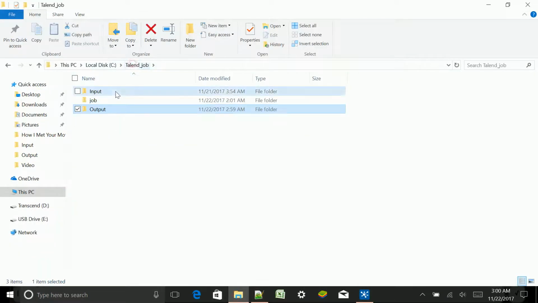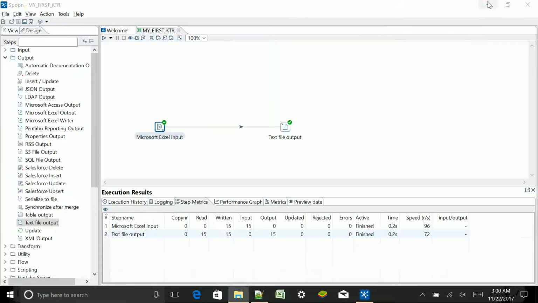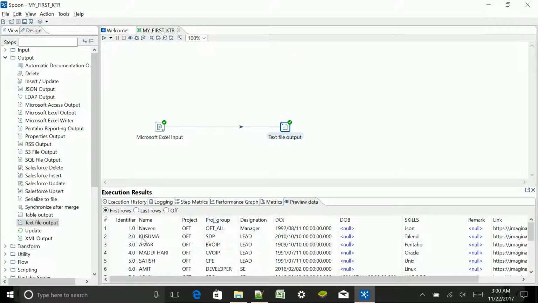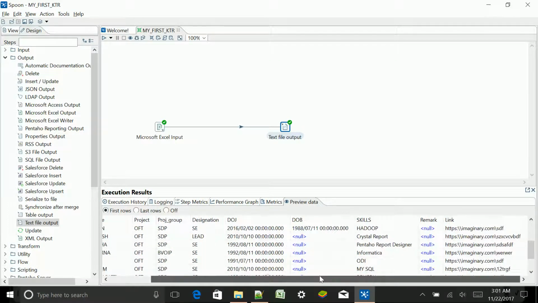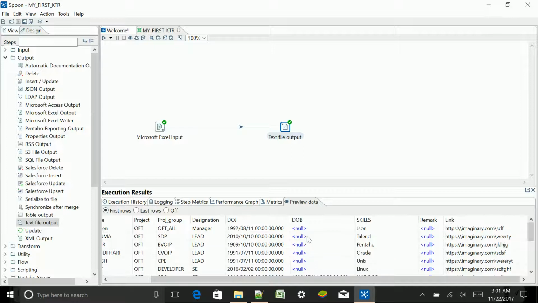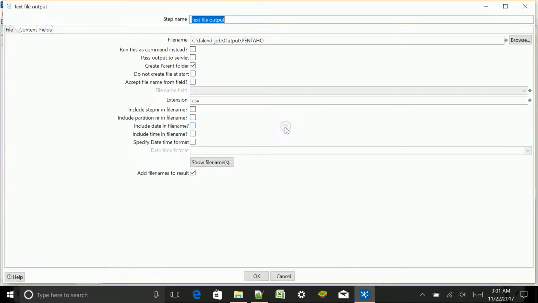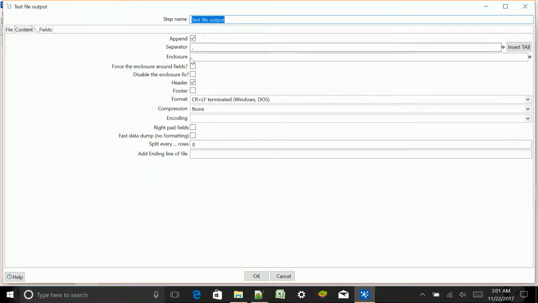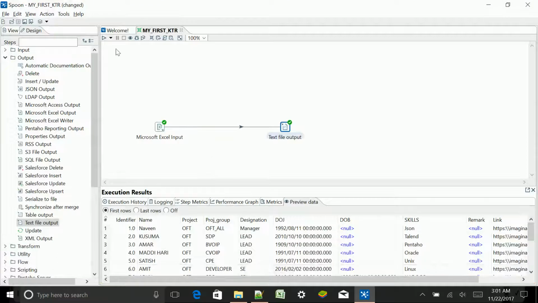Let's see our input file. We have a header here, so I don't have to check it here. Here I was talking about in preview data. From there we can see the exact data that is present here: identifier, name, project. Now here separator, enclosure, force disable header. Okay, I will run this once more.